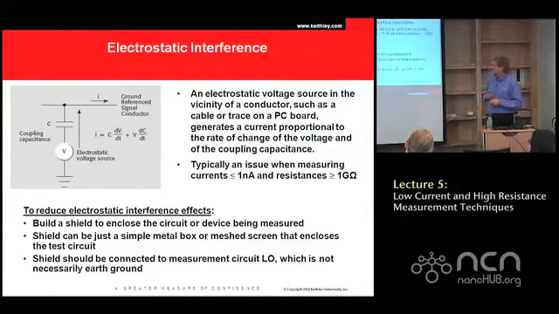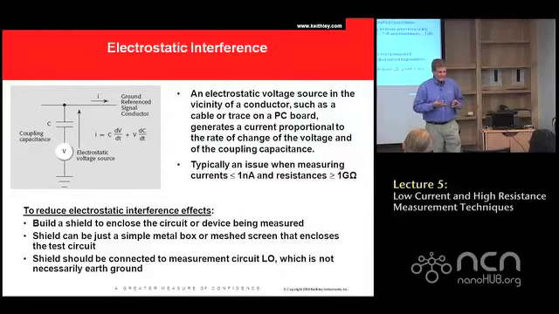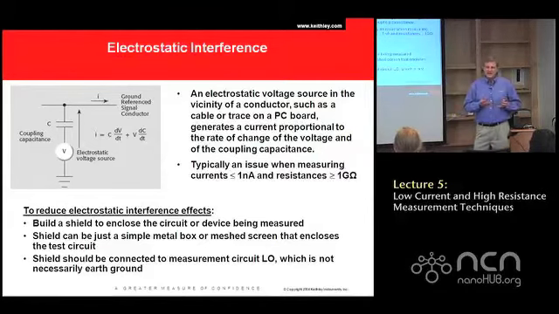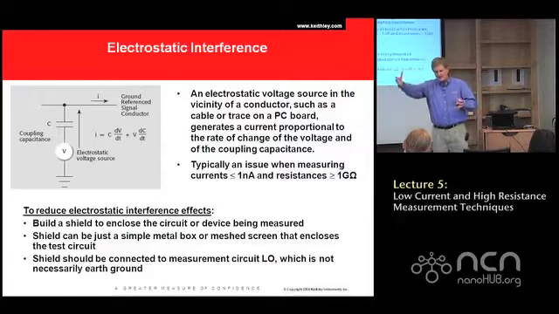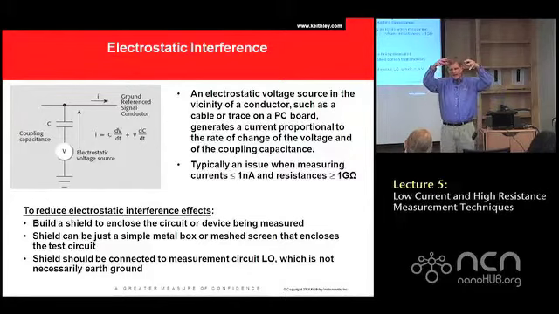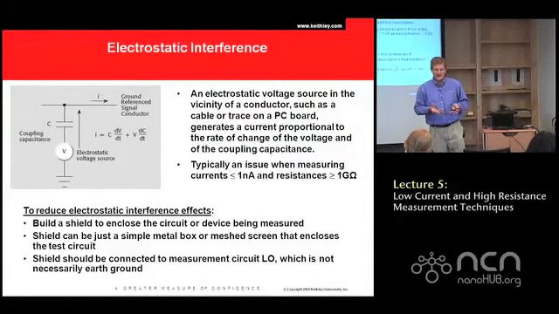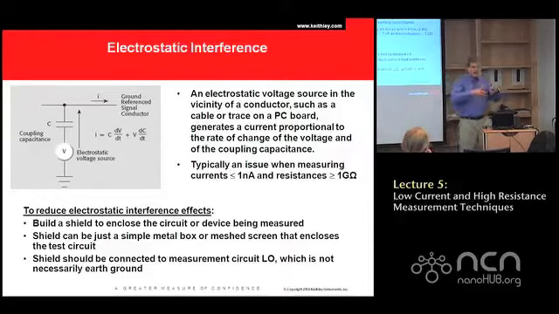The best way to reduce electrostatic interference is to build a shield to enclose the device under test. Many years ago, Dr. Faraday came up with this concept of the Faraday cage. Basically he said, if I completely surround a node and I ground that, then electrostatic fields have no ability to generate a field inside that enclosed cage. That's the Faraday cage. By surrounding things with shields, no electrostatic fields can generate fields inside that shield. So that's what this shield to enclose the circuit does for you. Just a simple metal box or even a meshed screen.